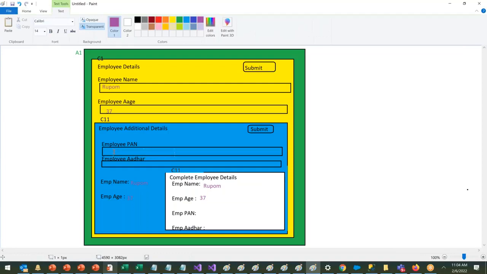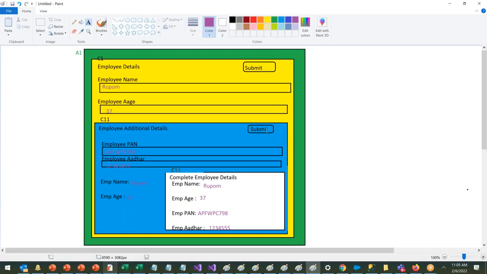Suppose you enter the PAN later. PAN, AF, WPC, 798. Here the PAN has to come after you click the submit button. Aadhaar, 1, 2, 3, 4, you enter. Here the system should show 1, 2, 3, 4. When you click submit, data from the parent, Rupam, and additional data that you entered in the blue has to be displayed in white. White is displaying the data from both yellow and blue in simple words.